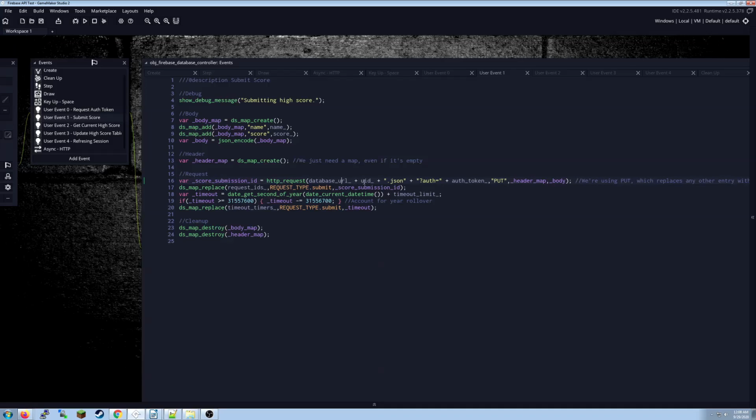We have our database URL, UID, so this puts our information under our UID.json, and that tells us to put it at the head of our table. If we had subcategories in our table, we would put like users slash users.json or something like that.